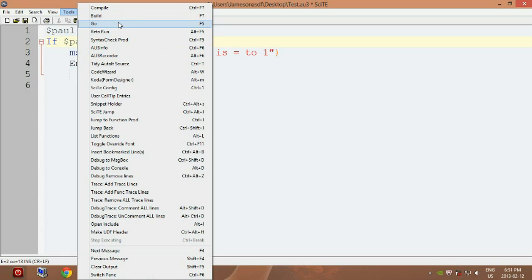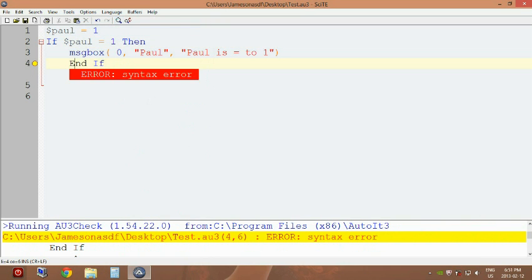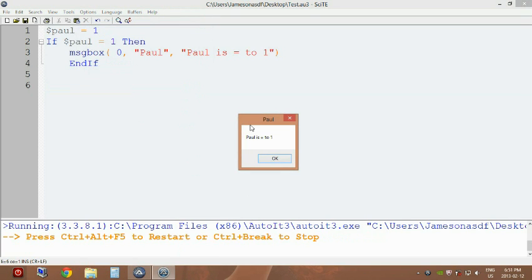So we'll go to tools and go, and oh, look at that. As you can see, I made a mistake here. See how that's kind of a darker color than this regular color is? That's because I made a mistake. It'll automatically show that for me. So endif has to be one solid word, I guess. And now if I go, it says Paul is equal to 1. And that's simple enough, I'd say.